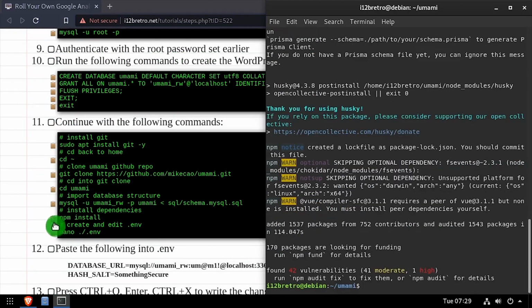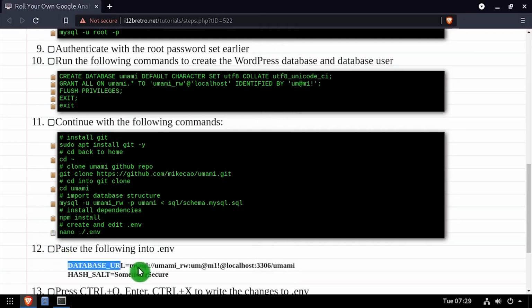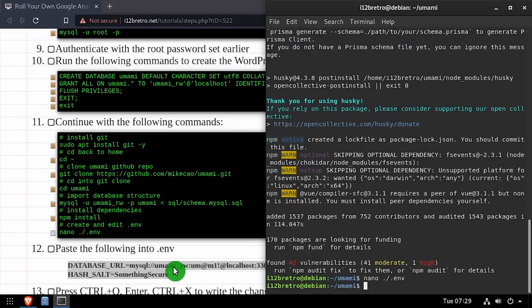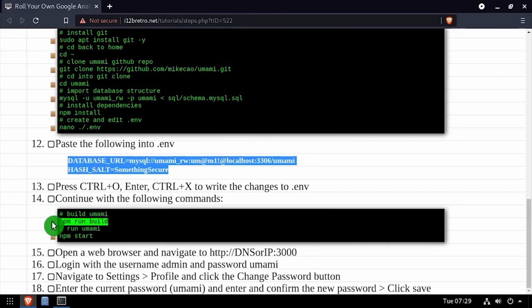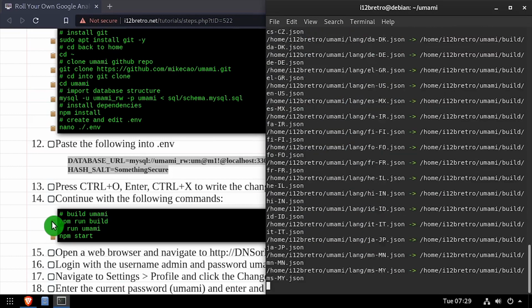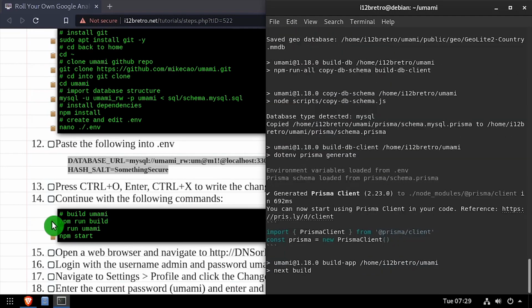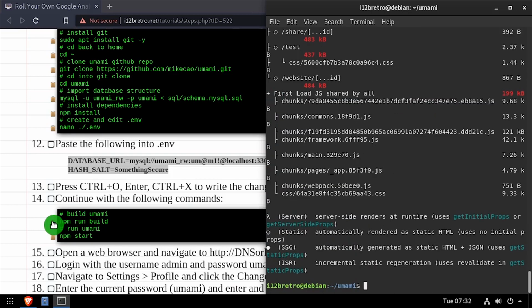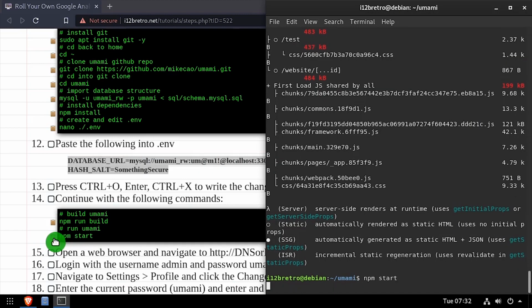Then we'll create a new .env file and edit it in the nano editor. Copy the environment variables from the video description, updating the hash salt to something more secure. Then save your changes and close the editor. Next we'll use npm run build to build the Umami application. Once the build process completes, we'll use npm run start to start the Umami server.